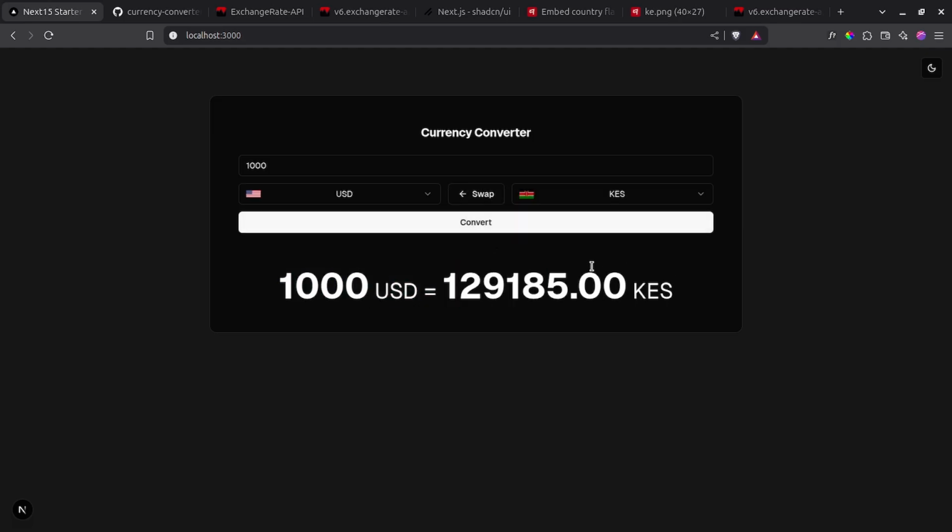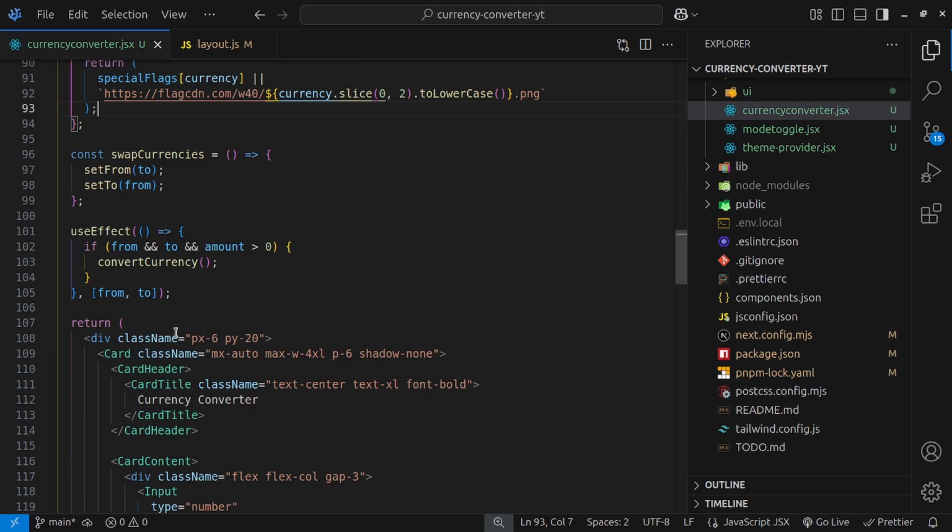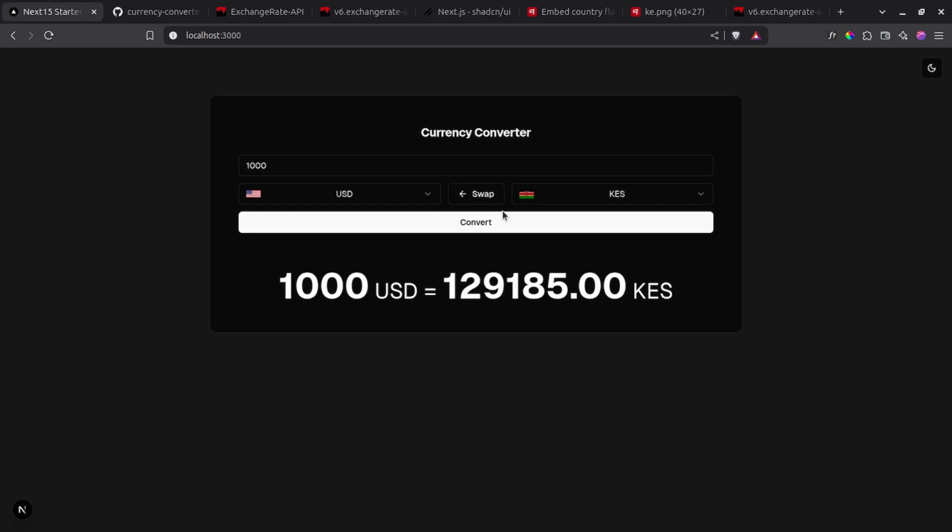Oh, and that was another purpose of the useEffect. See how in the useEffect that we just added, instead of having to click on the convert button every time that you click on the swap button, then it automatically does it for you. So that's very, very nice.